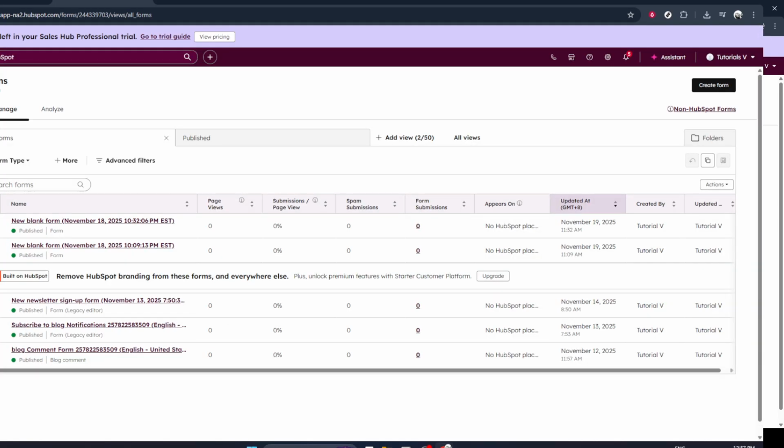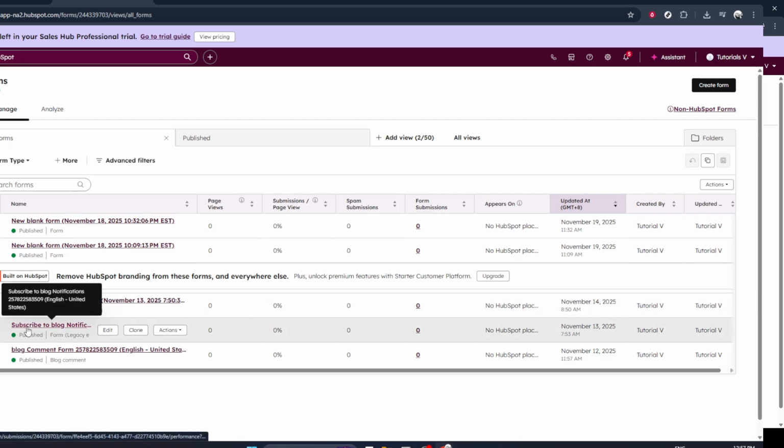Next, select the form you want to work with. Simply click on the form name in the list. This opens up the overview for that form, where you can see things like submission performance and other details. This is the form that will trigger your follow-up emails whenever someone fills it out.